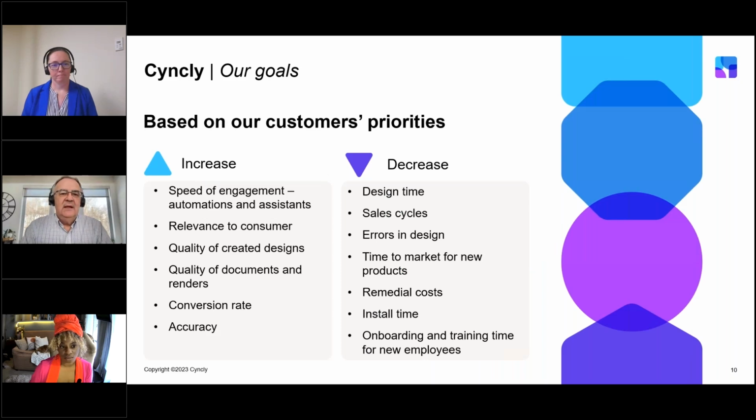Next slide, please. So how do we do it today? Of course, it's based on our customer priorities. We're not doing it just for the sake of doing pure research. Of course, we have an R&D department, but we're really looking at using AI based on what our customers are telling us, so our customer priorities.